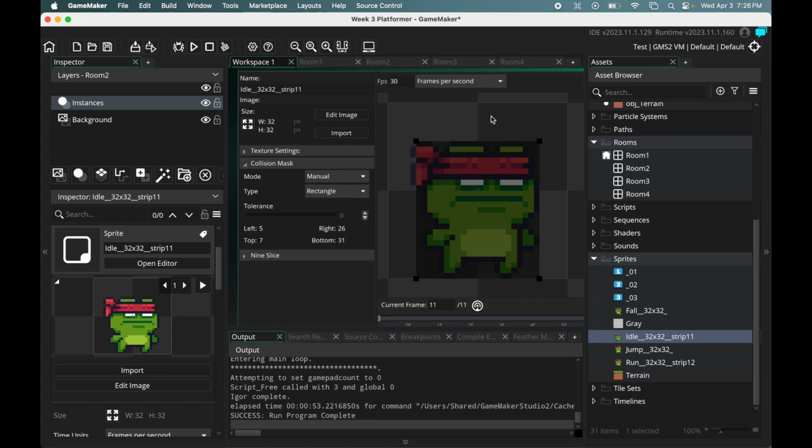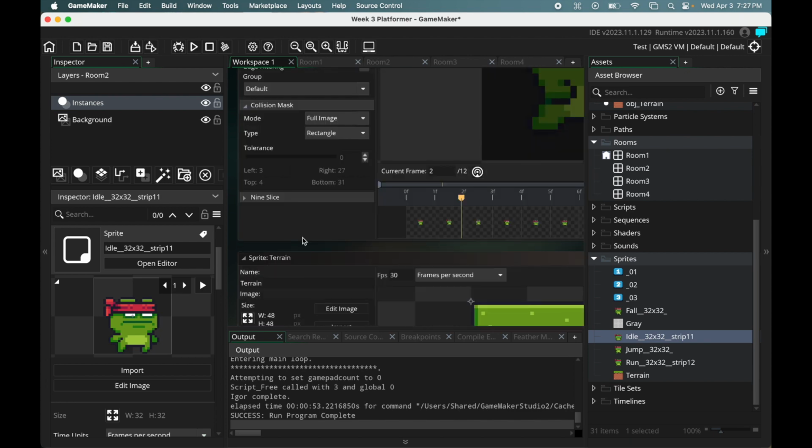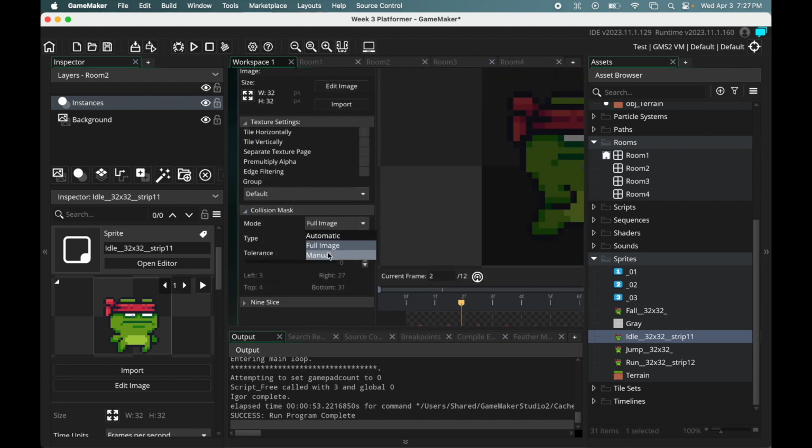These numbers should work right here. So left is 5, 7. Left and top is 5, 7. Right and bottom is 26, 31. And then I am going to update the run animation with the same thing. 5, 7, 26, 31.